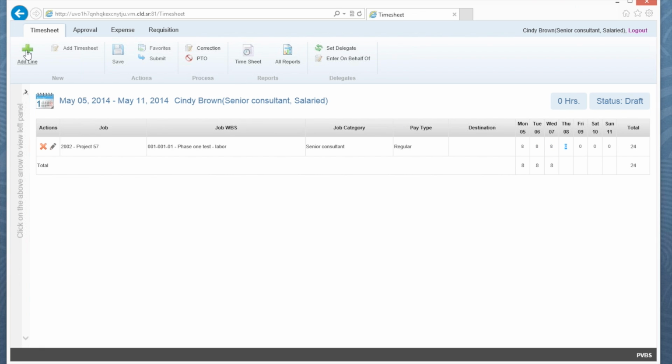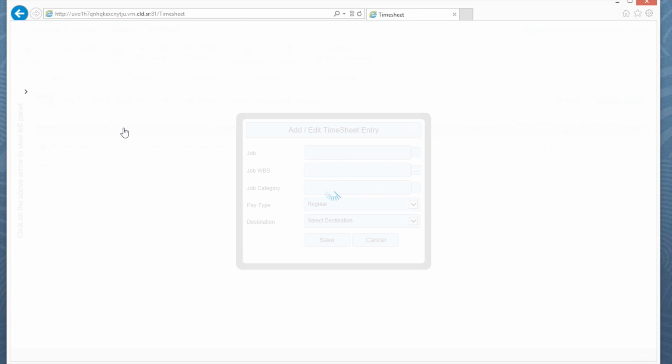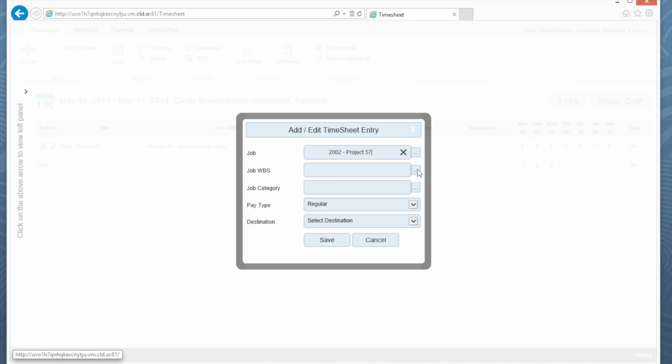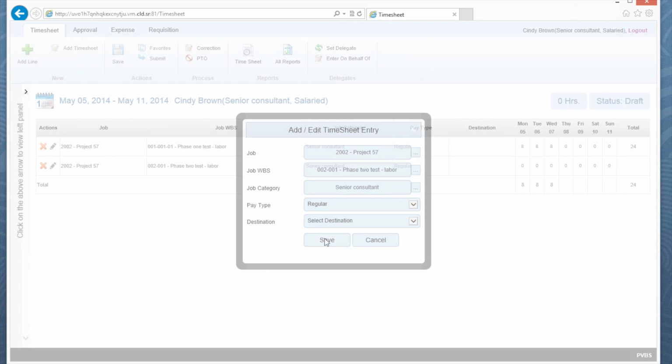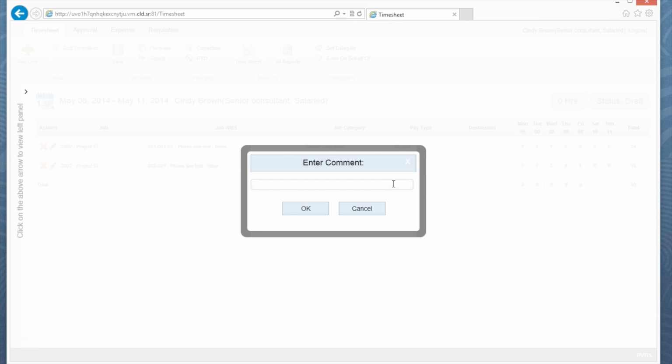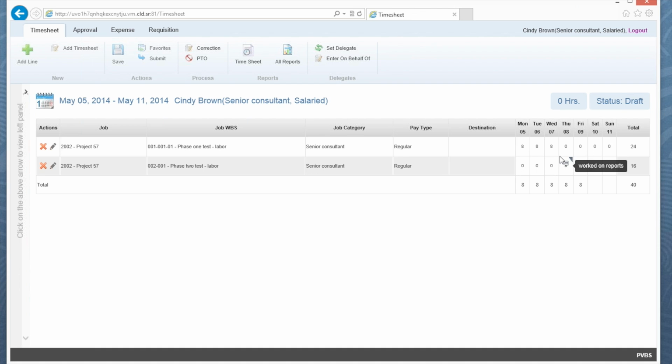Now I'll insert a second line for the hours on Thursday and Friday, the end of the week. So I'm going to select a different task for this line. Next, I'm going to insert a comment to give my project manager some additional information about the hours that I entered. Next, I'll save and submit.